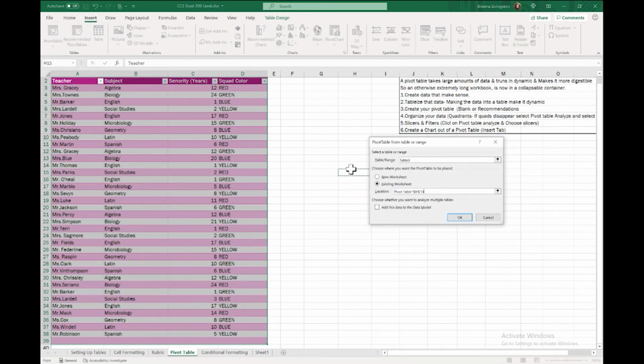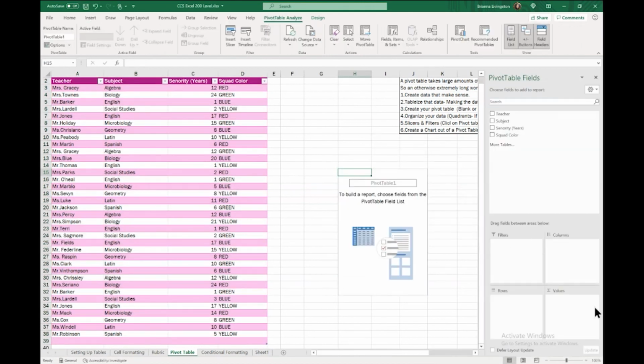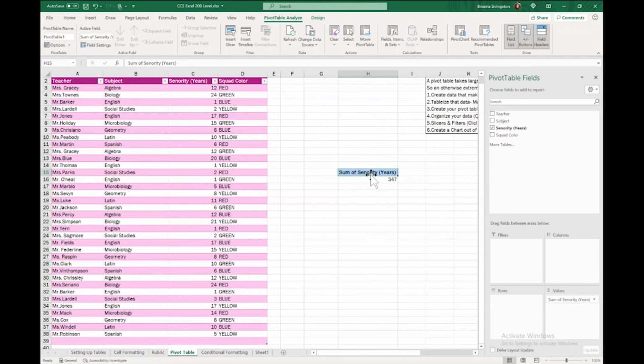Existing worksheet. OK, there we go. So you'll see you get these fields. Any of your columns turn into the fields of your pivot table. And then anything that's a number, you usually want to put in the value section. In this case, that would be seniority, a total seniority of 347 years.